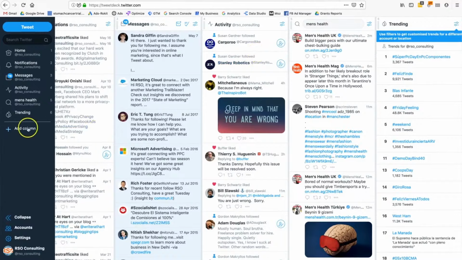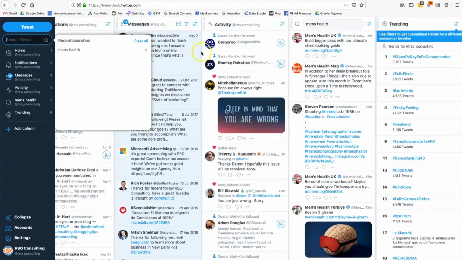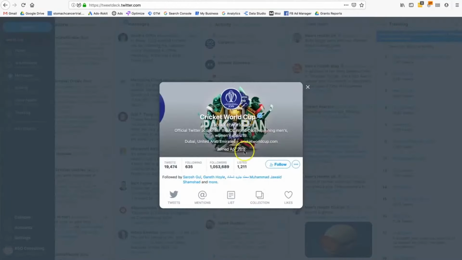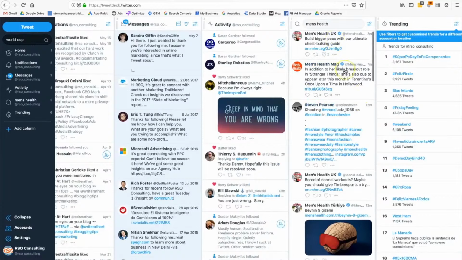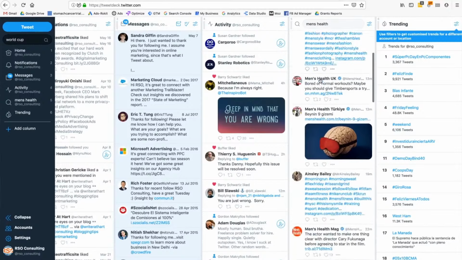So you can actually add a column and pay attention to something really specific. Okay, so for example, search. Right now I have men's health, but I could type in, let's just say, World Cup. Okay, so I could see you've got the cricket World Cup, and the soccer, football World Cup going on. So we could pick a particular topic to follow if we wanted to. Again, here I'm following men's health, so I can now see everything that's been posted on men's health.